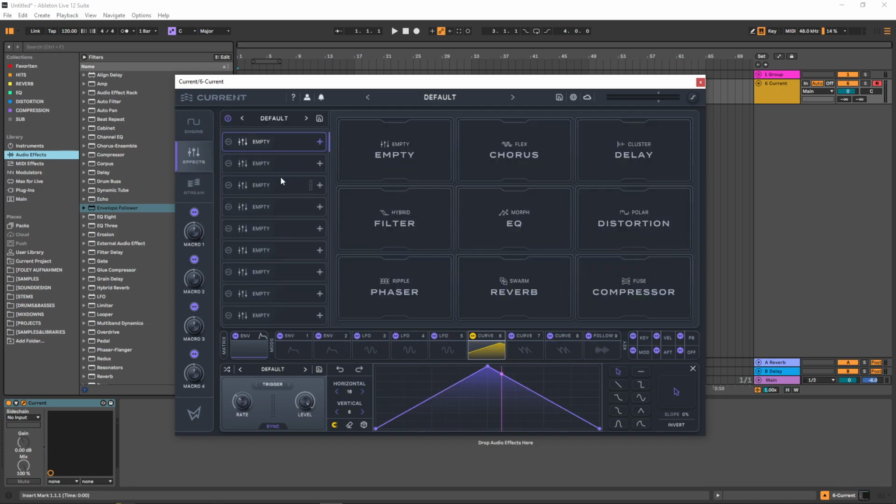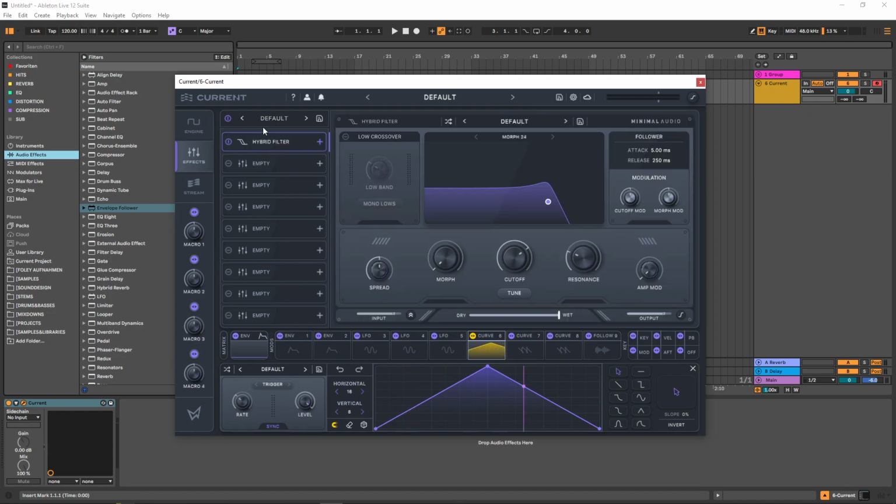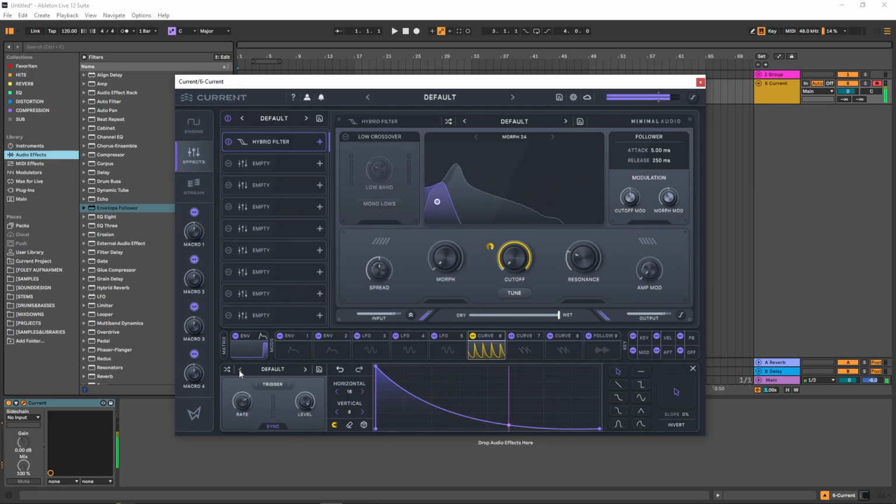What I like to do is to go to the effects section and use one of the filters there, because then I have the most control over where in the effects chain I want to actually place the filter. So I'm just going to put this on the cutoff of this filter here, and then just change the shape. And let's also increase the rate a bit. And this is pretty much already the basic setup.